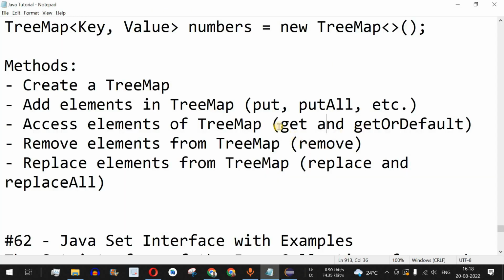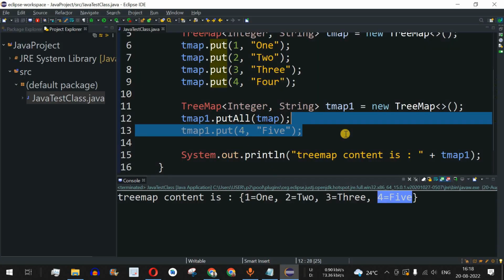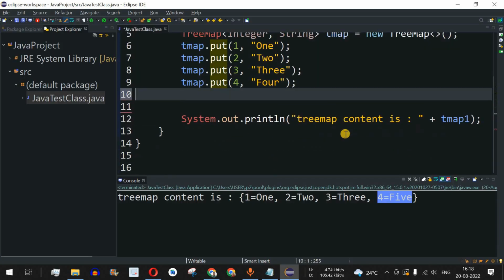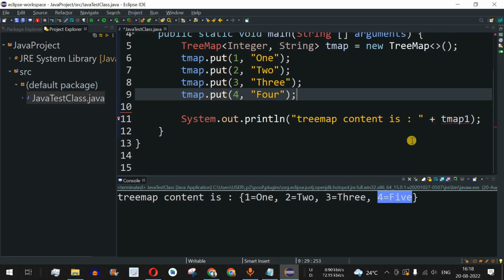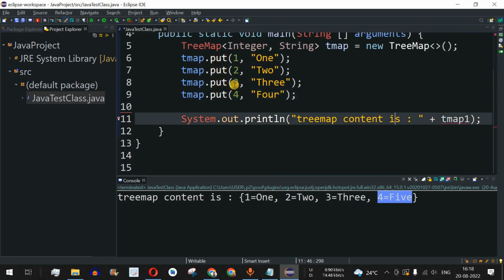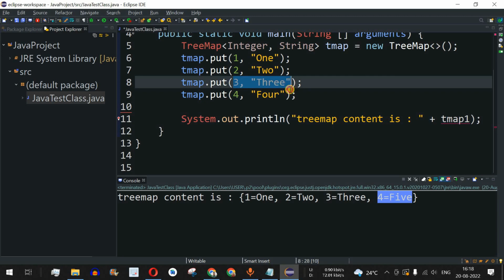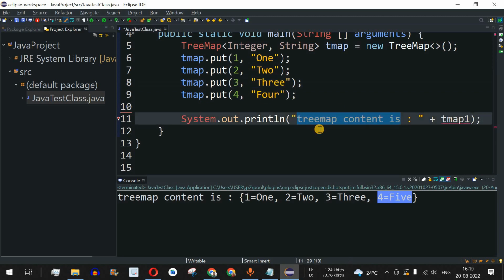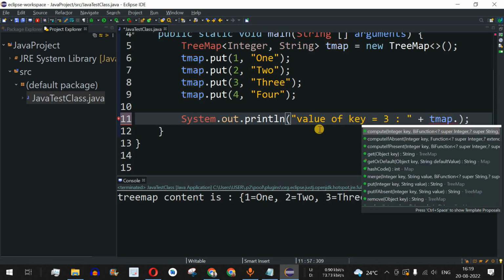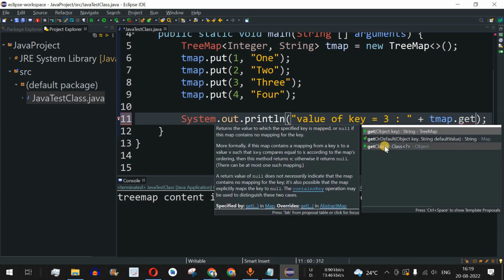Now guys, there is another way to access an element, that is the get method. So what I'll do is I'll just remove these lines of code. I'll simply keep the tmap object over here, and then we are going to access a specific key's value. So let's say I want to access the value of the key 3 over here. So I'll provide "value of key equals 3", and then for this we are going to use the tmap object. So we have tmap followed by dot, and then we have something called the get method.